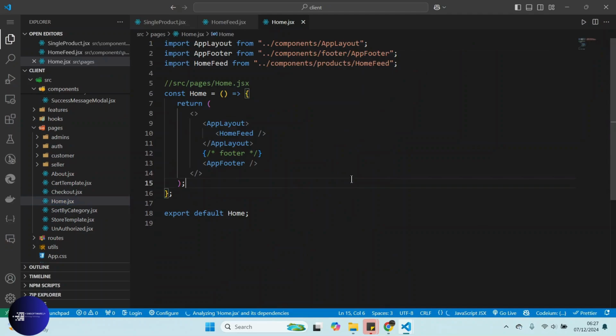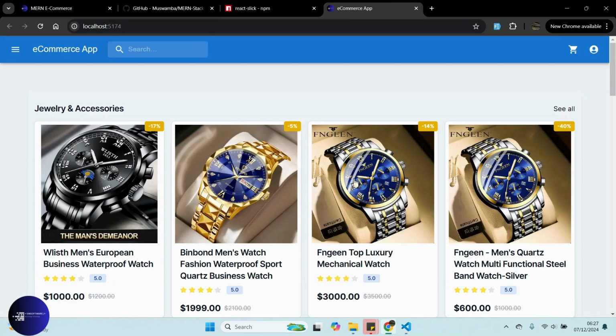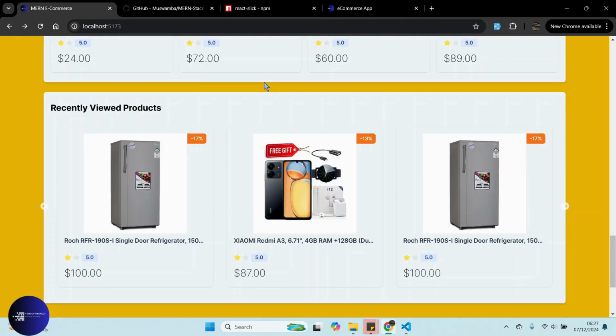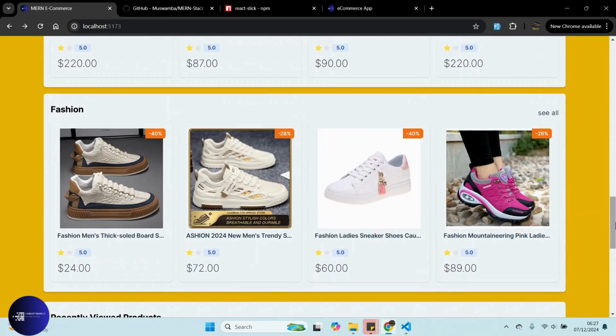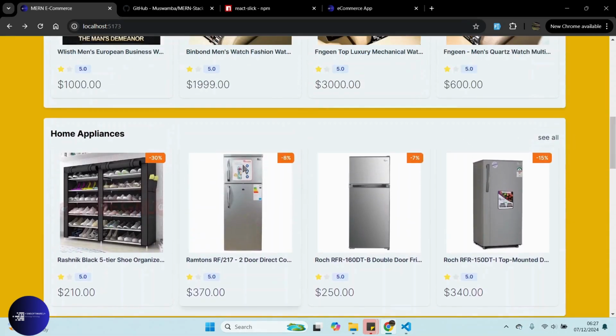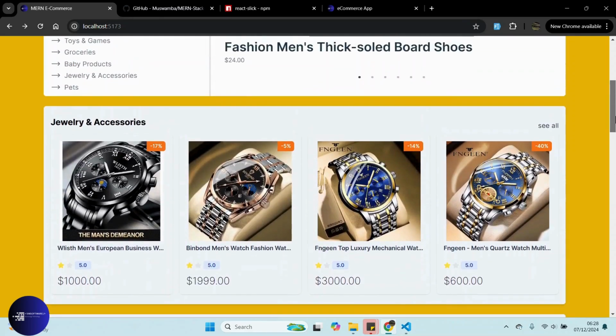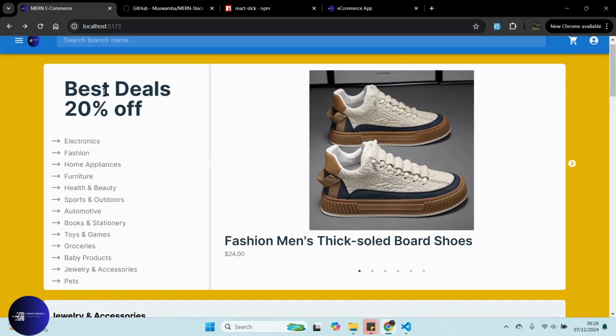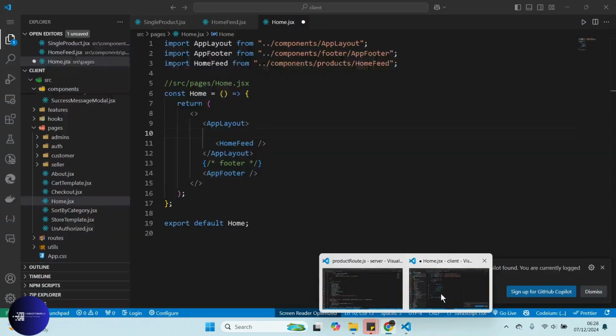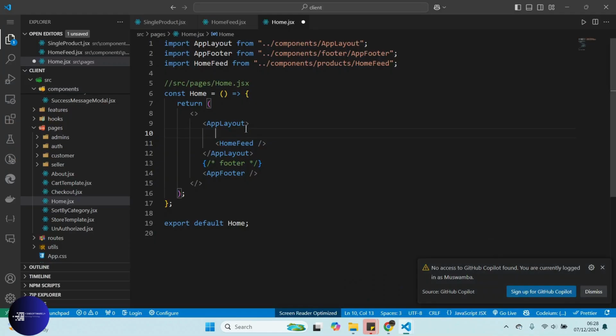Here. All right. So in here, what we want to add, let's take an example from our original application. You see in here we have recently viewed product, which is right after the main component displaying the categories, product by categories, sort by categories, and then we also have the best deals. So to do this, we have to make sure that here is going to be the best deal.